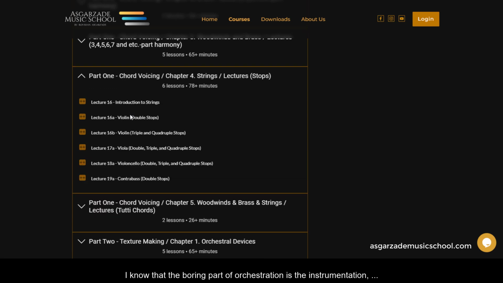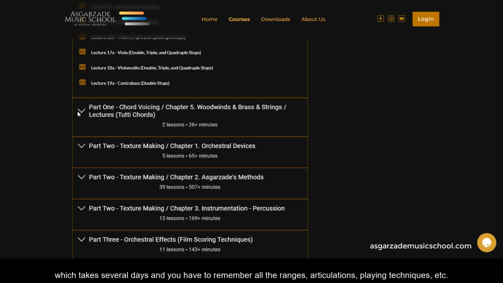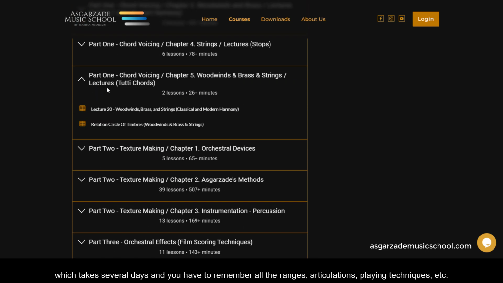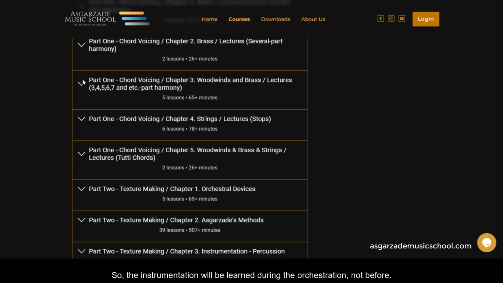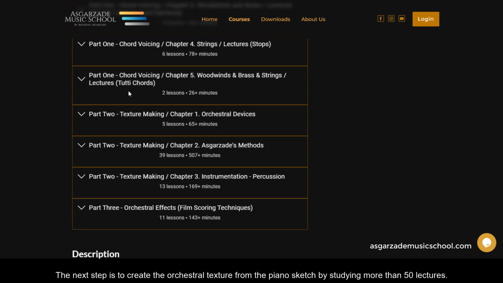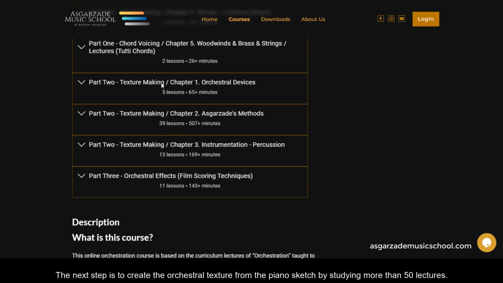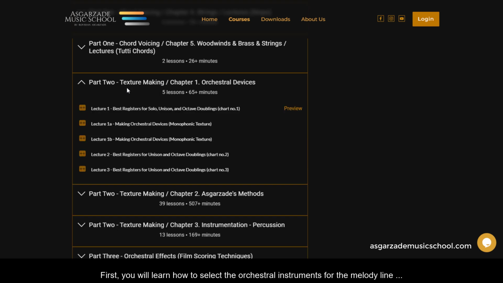I know that the boring part of orchestration is the instrumentation, which takes several days and you have to remember all the range, articulations, playing techniques and etc. But we've moved them to make it quicker for you to learn, so the instrumentation will be learned during the orchestration, not before. The next step is to create the orchestral texture from the piano sketch by studying more than 50 lectures. First, you will learn how to select the orchestral instruments for the melody line, and how to get the balance for solo and ensemble writing.